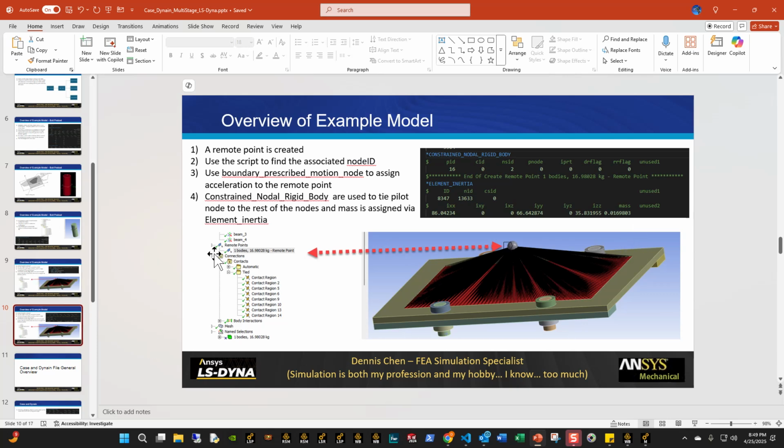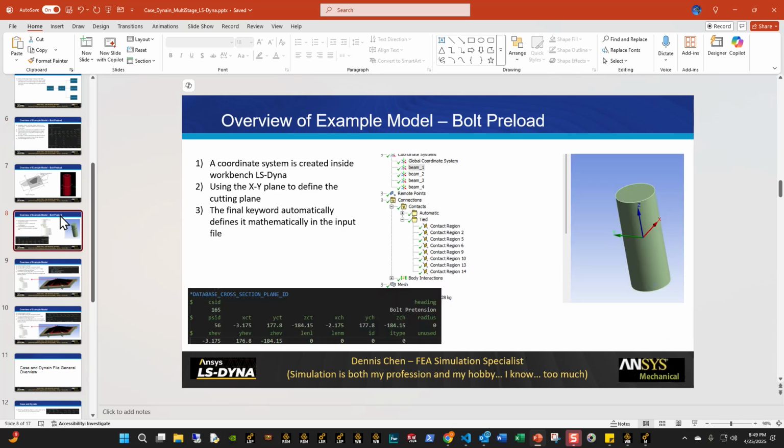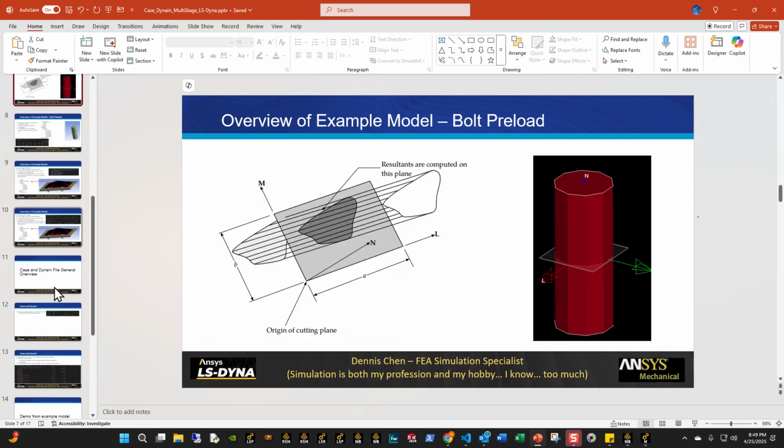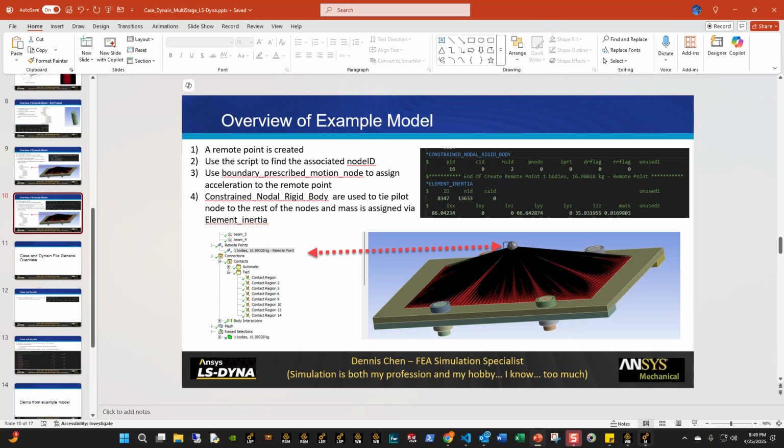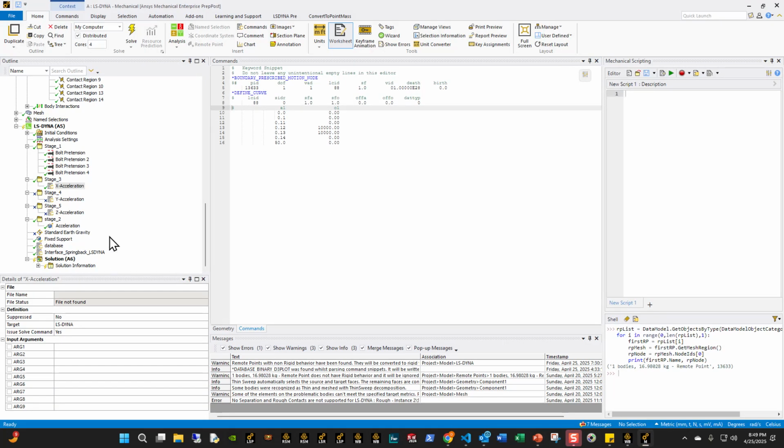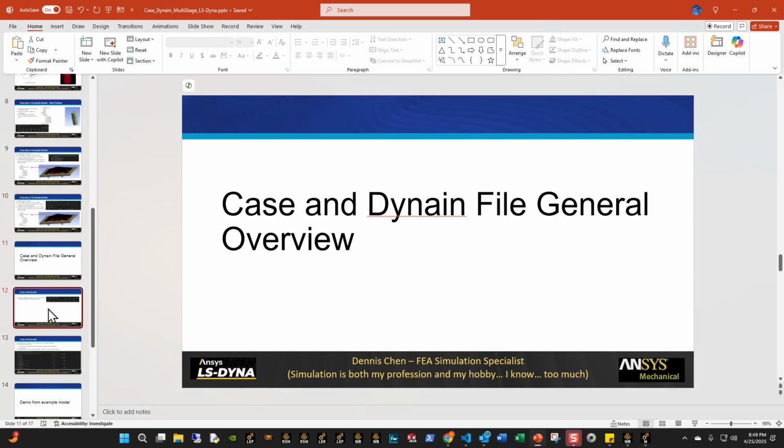Okay, those are the two main things to clarify, because I think it's worth talking about, giving an example model like this. Now, once we have the model set up, which we do, I want to talk about the two main talking points, about the two keywords I was using, looking at the Dynain file.